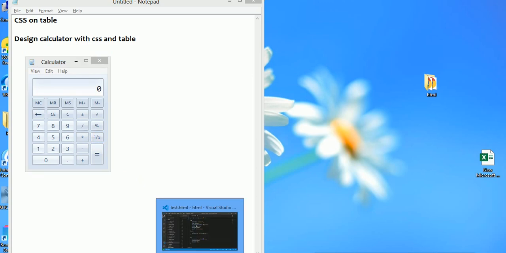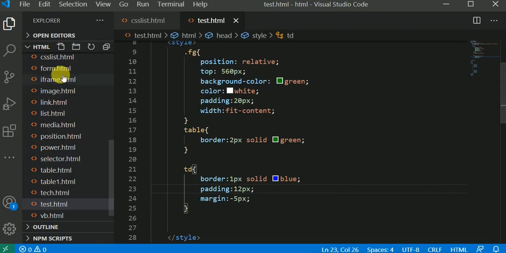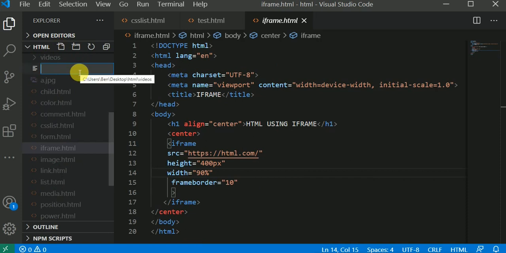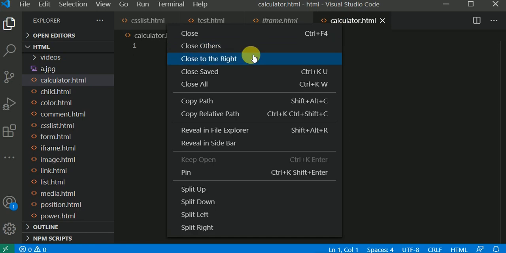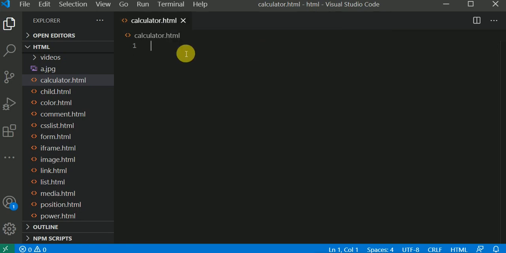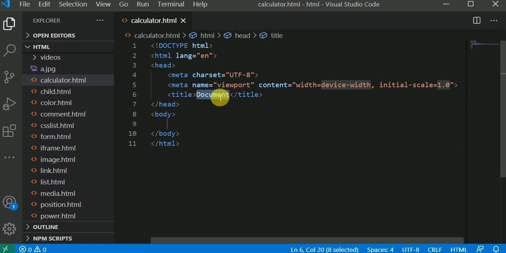Okay, so let's start. First thing first is to create a file. I'll call it calculator.html. Let me close the others so that I leave only this. In this tutorial I will be using internal CSS. So in HTML, I select version 5, and I write the title, calculator.